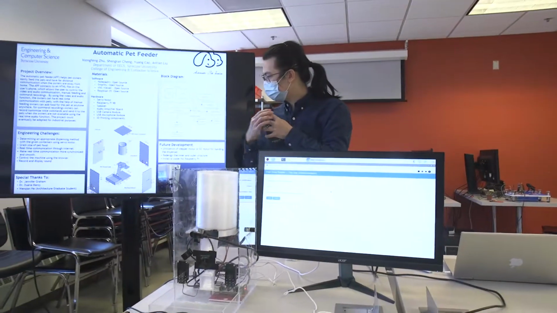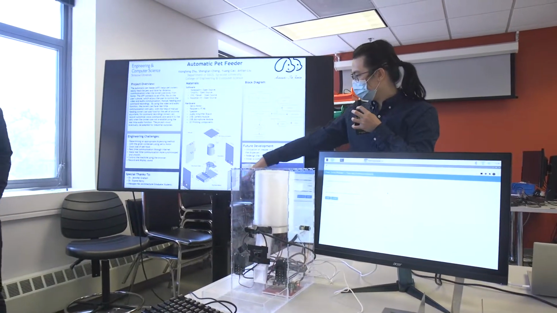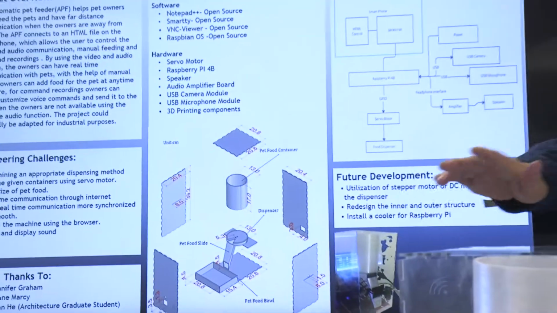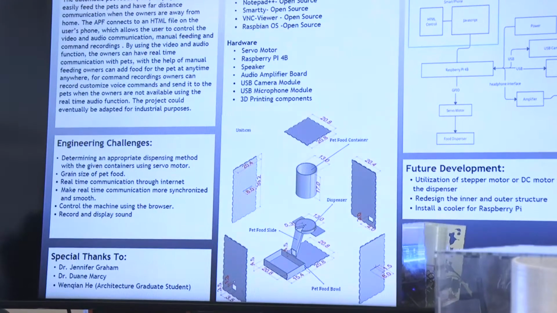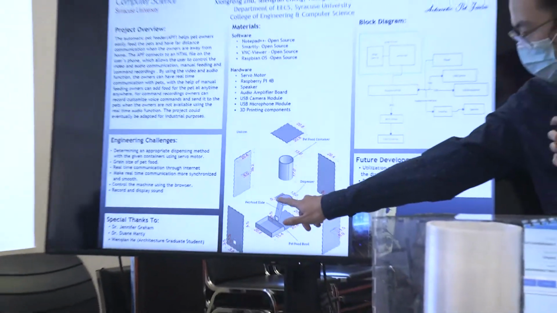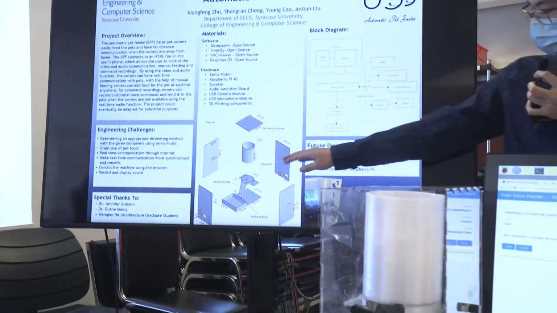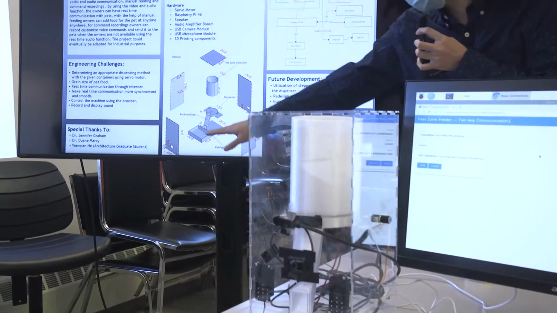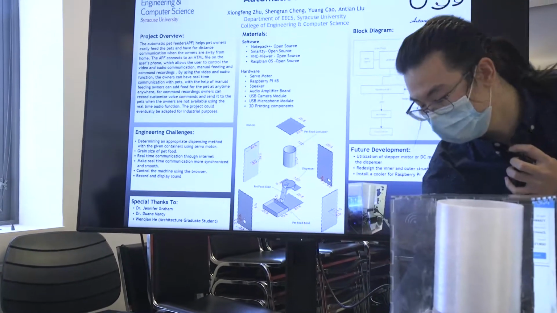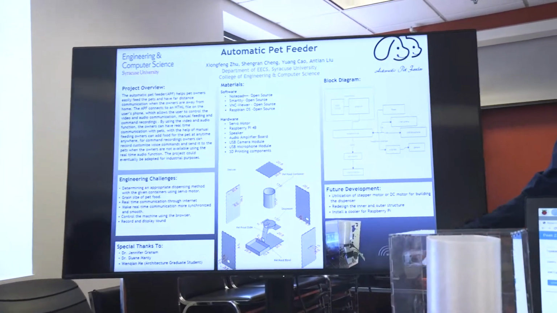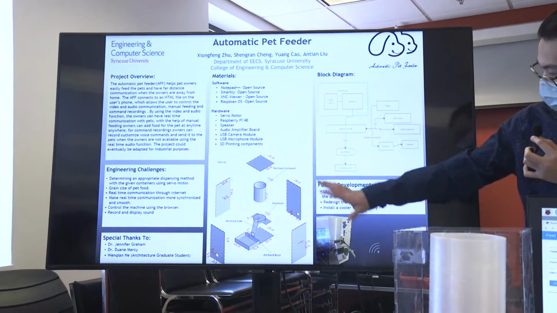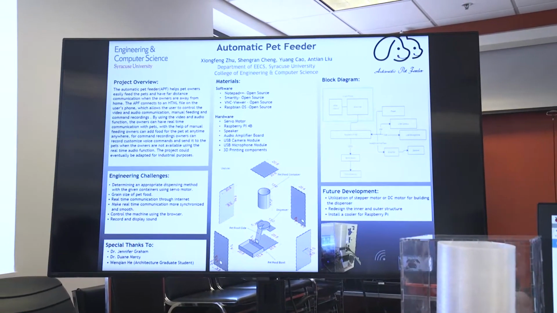As you can see in this graph, this part is used to contain the pet food, and there's also a dispenser down here, which is this part. In order to let the food come out, we have a food slide, and down here is the food ball. We also use another material for the outer shield.